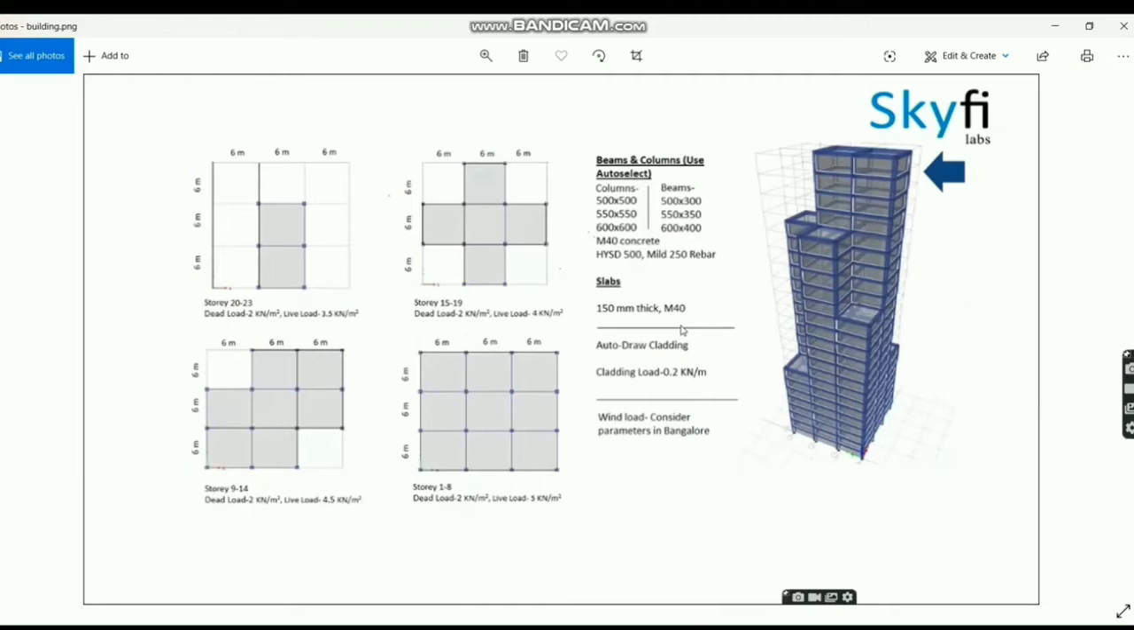Auto select cladding is to be used with a cladding load of 0.2 kN per meter square, and wind load is to be considered, with parameters to be used for Bangalore.